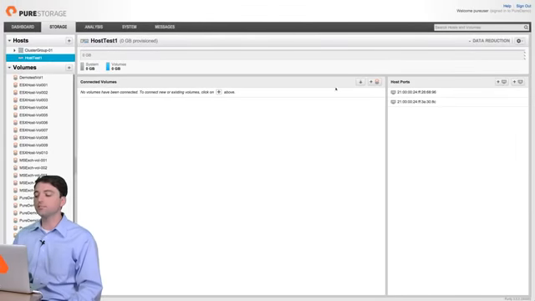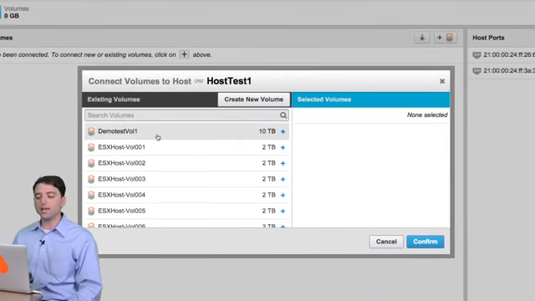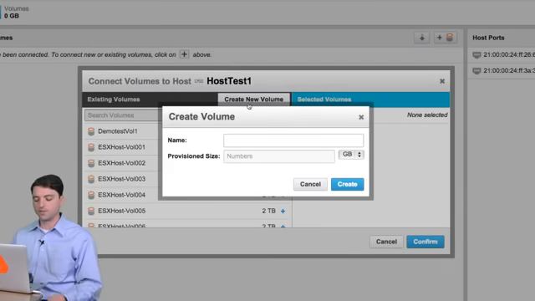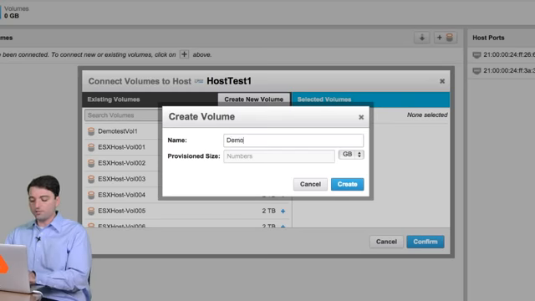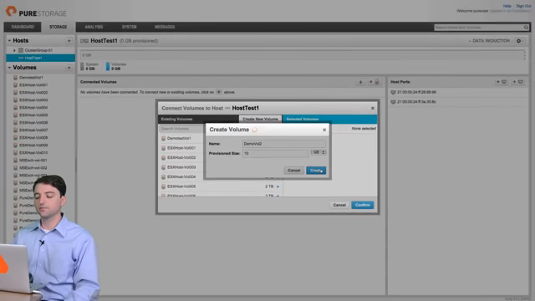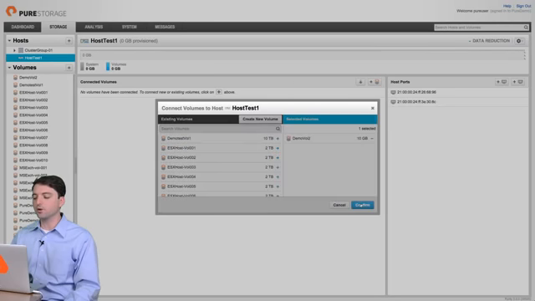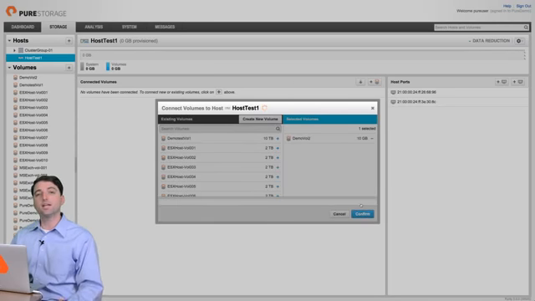The next step is to add storage capacity to this host. In this case, we have the option of either selecting existing storage devices or creating a new one, which we'll do here. We'll call our demo vol 2, and we'll create this as a 10 gigabyte volume. Now that we've created the new volume, we'll click confirm, and it will do all of our mapping and masking for you to the device.